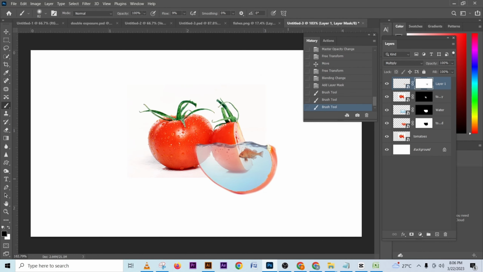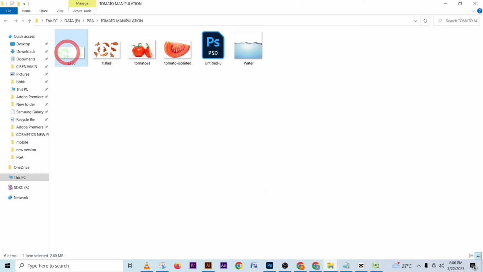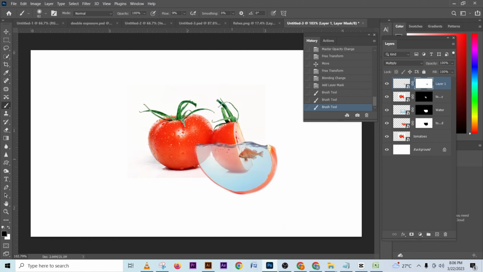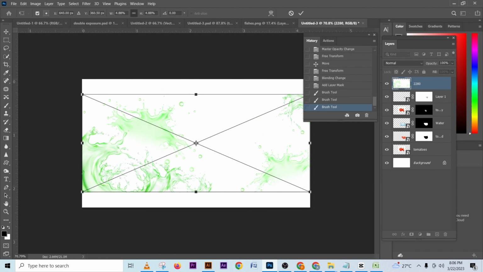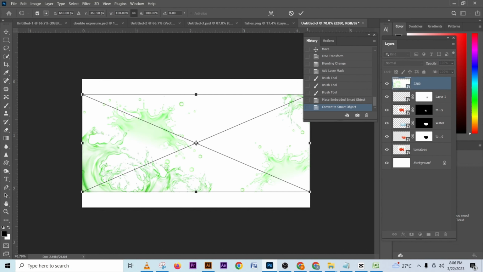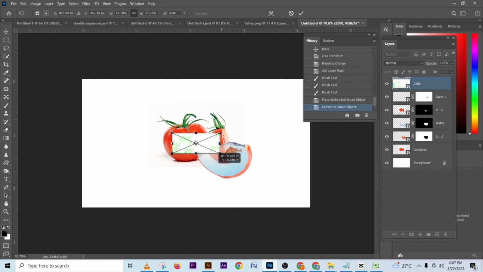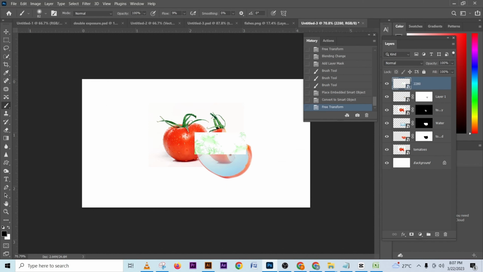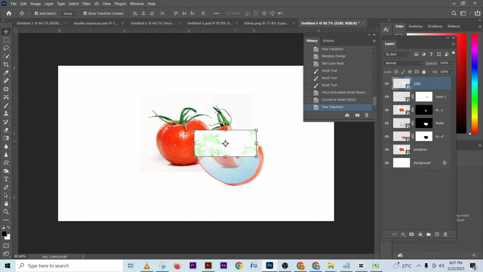You can add splash. You can even add this water splash right here. Let's see what this looks like. This is just a little extra. Convert it to smart object. Scale it in. Drag it in like this. Place it over the water to make it look like it's splashing out of the water. Like this.